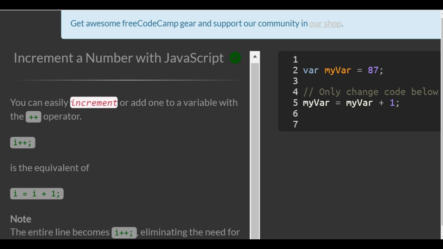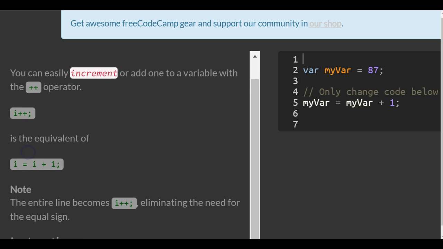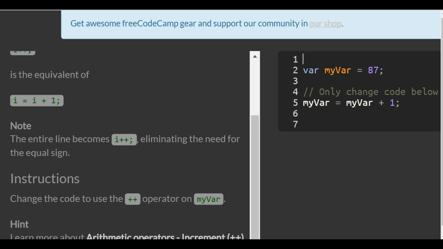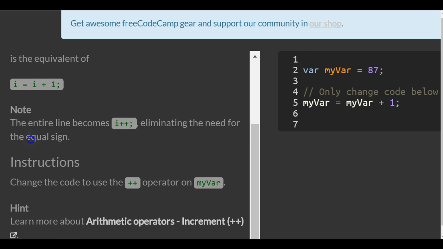Okay, let's go back. So you can easily increment or add one to a variable with the plus plus operator. i++ is the equivalent of i = i + 1. Note, the entire line becomes i++, eliminating the need for the equal sign. Instructions: change the code to use the ++ operator on myVar.